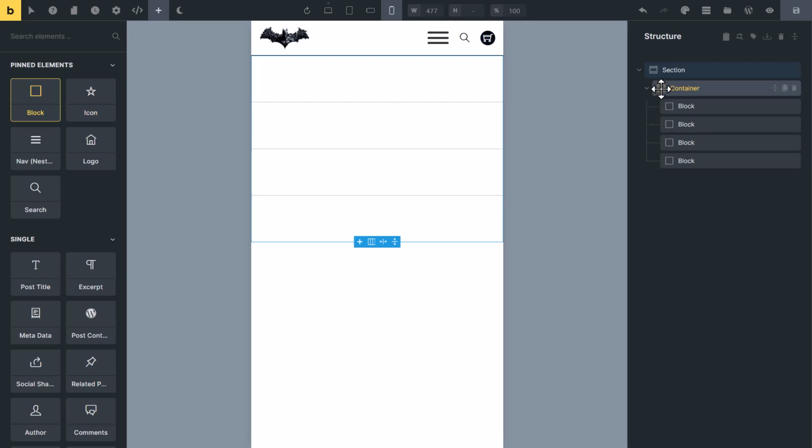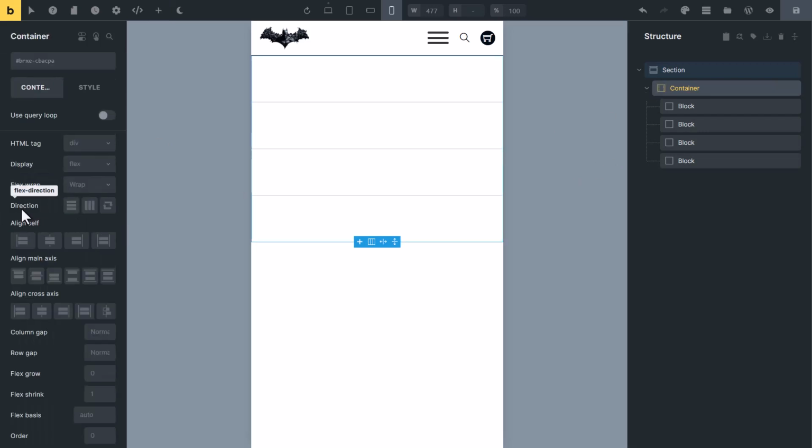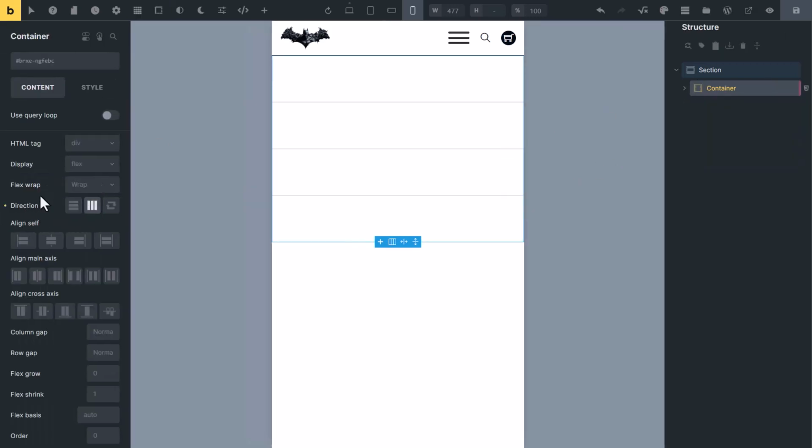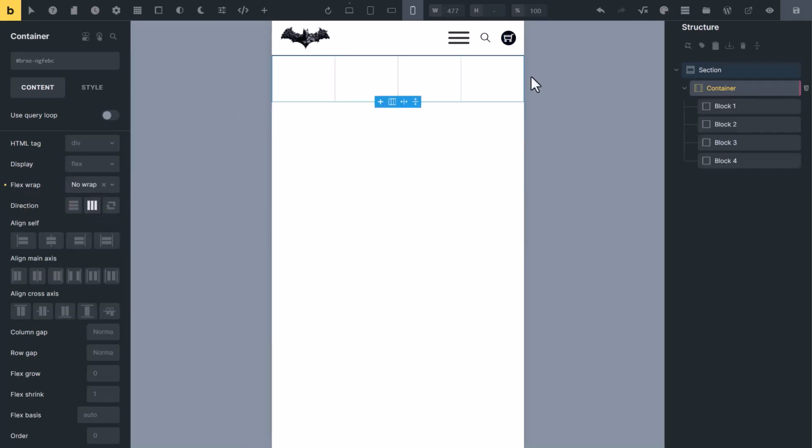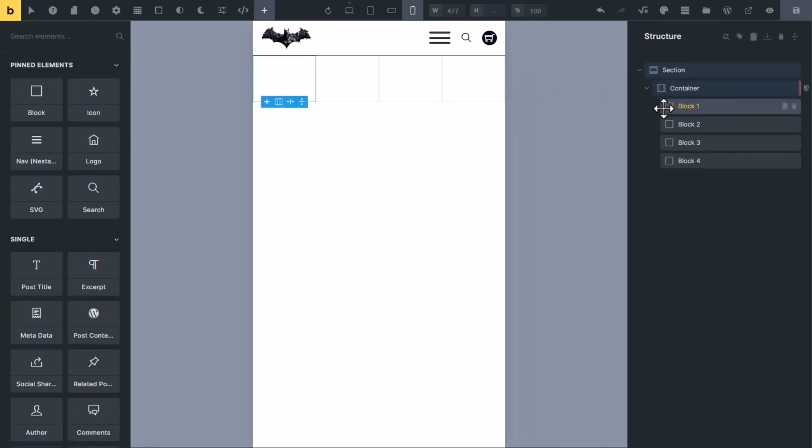Now click on the container again and change flex direction to horizontal. Also change flex wrap to no wrap. Now all the blocks are aligned horizontally. Now click on the first block and add an SVG element inside it.